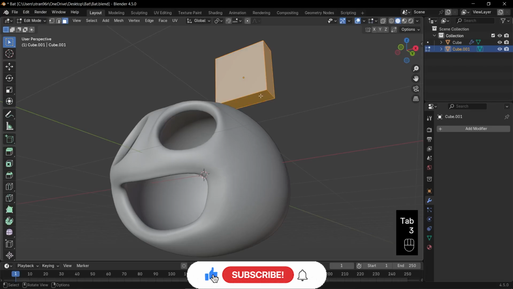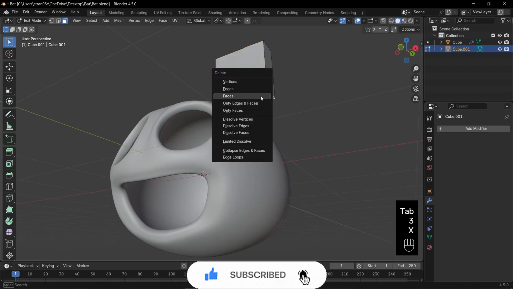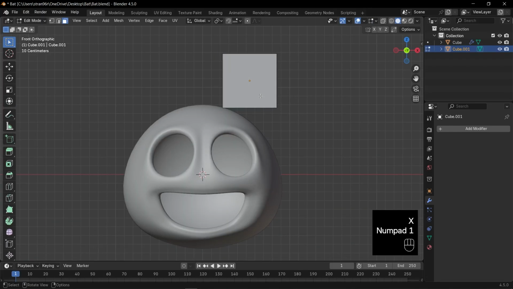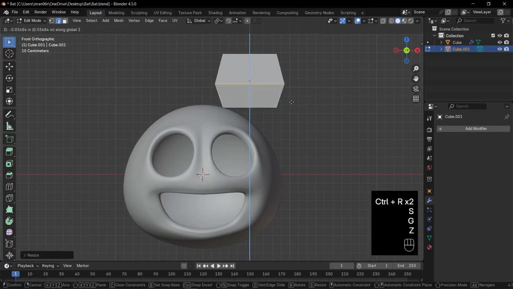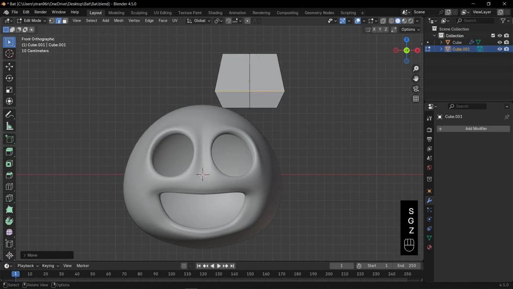Now into Edit mode, select the bottom face, press X Faces to delete it. We're going to add structure. Ctrl+R twice for 2 loop cuts, one along the Z-axis, one along the X-axis. Select that new geometry, S+X to scale it out, then G+Z to move it down.